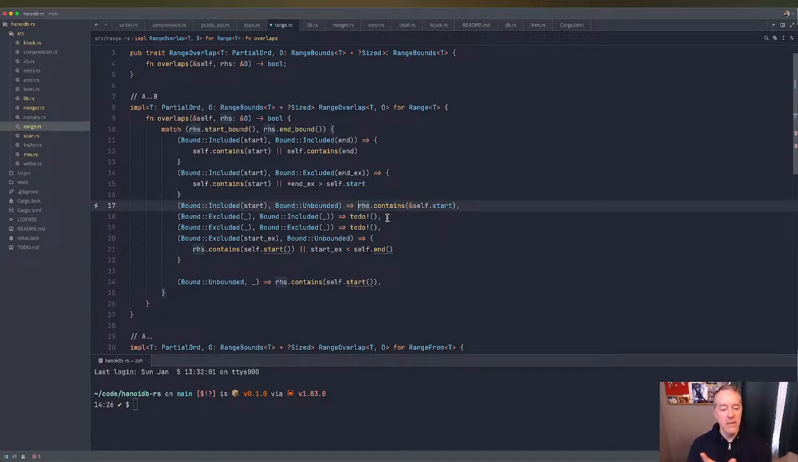Right, so that would be overlapping on the left, except it's like this. So the right-hand side contains our start. The other option is it's like this, in which case we care about, and it's inclusive, right? So we care about, do we contain.